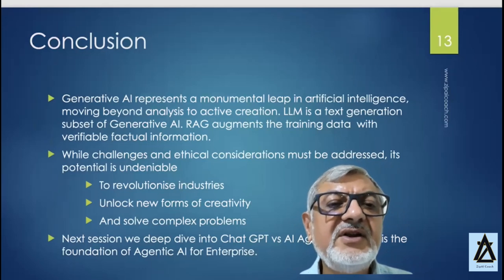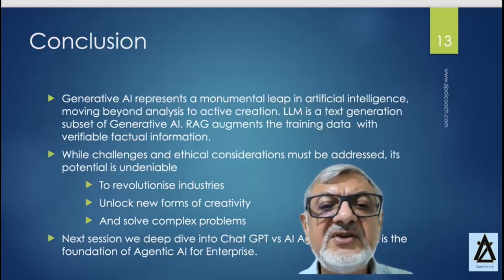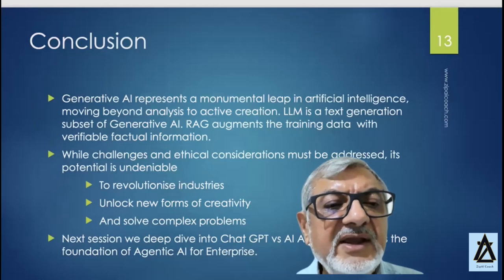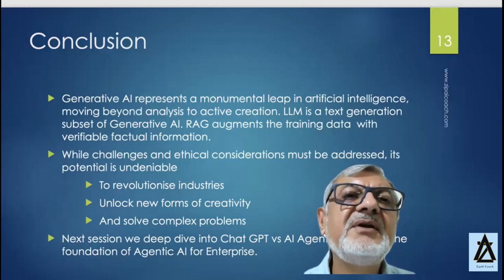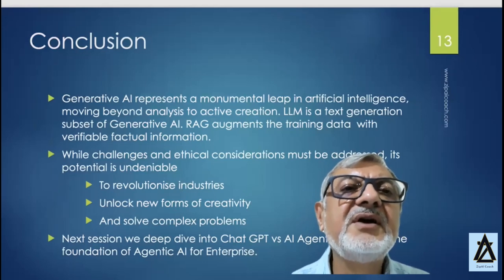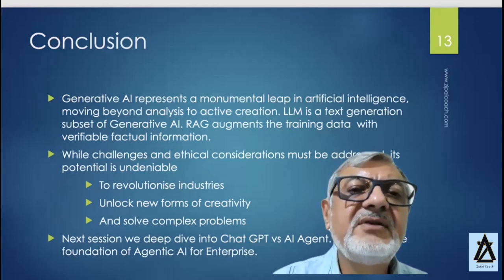So in the next session, we will deep dive into ChatGPT versus AI agent. The AI agent forms the foundation of agentic AI for enterprise, which we will be taking up as part of the further modules in this video course.